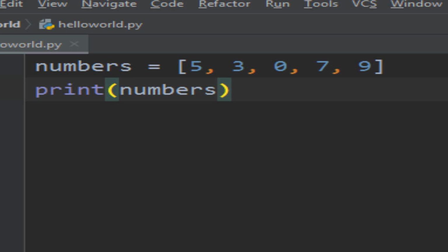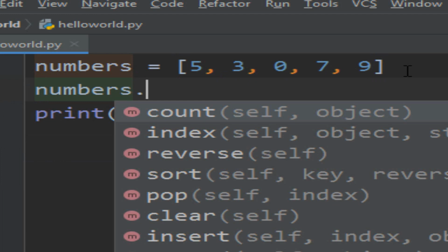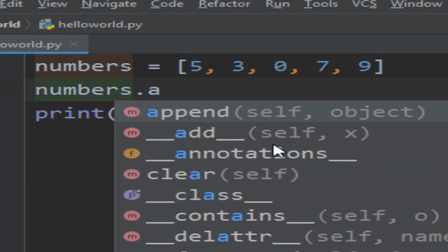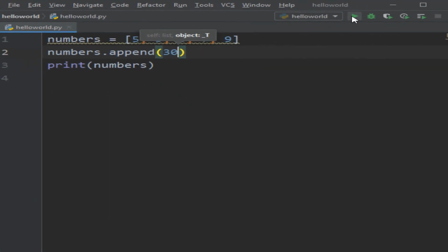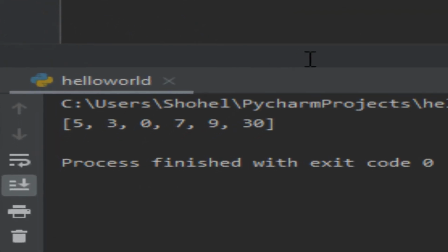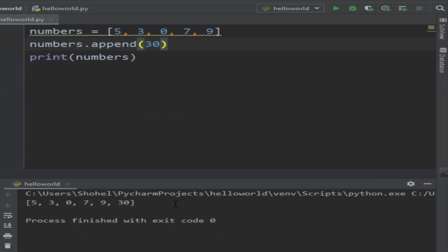I will do this using the append method. Write here the variable name followed by a dot. I see a lot of methods. Take what you need from here. I need append. Enter the parameter 30. Let's run the program. See, we have coded to add 30. So the program executed with this 30 inside the square brackets. See here, the number is attached to the end of everything.